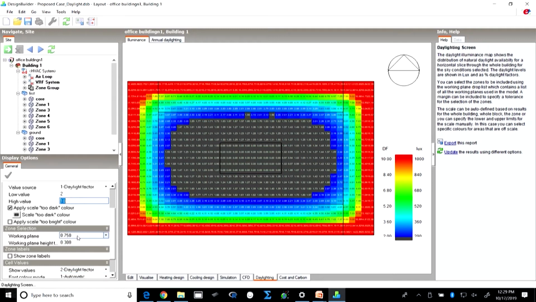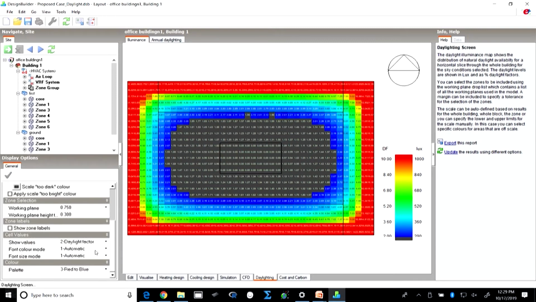We can also fix the working plane height, and we can set the tolerance, which we usually keep the same. And here we can also decide to show the values for daylight factor or illuminance on the map itself. Once we have selected these values, and once we have clicked on daylighting, we will get a map like this. This is for the entire building, taking into account all the zones. And if you can see these faint black lines here, these are the virtual partitions.